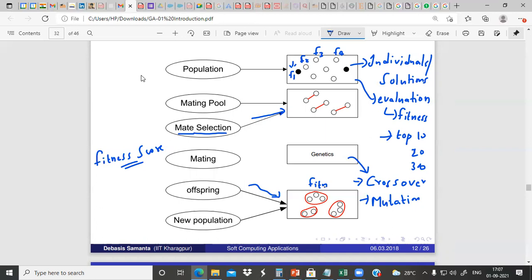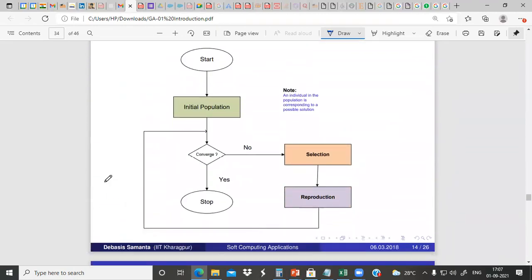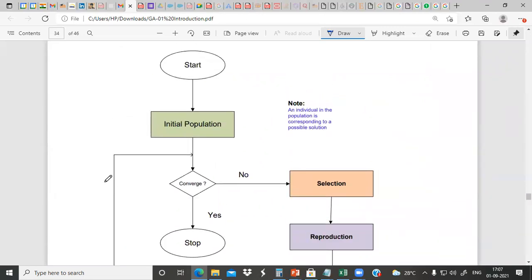So we check whether we are happy with the fitness score of the new individual or not. If you are happy, stop the algorithm. Otherwise, keep on repeating this process. So this is the overall concept of genetic algorithm. So here is a flow chart. Probably this flow chart will clarify the thing.